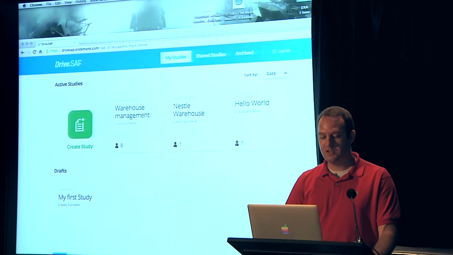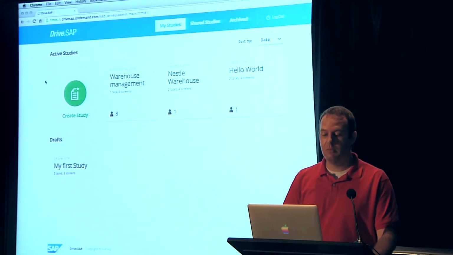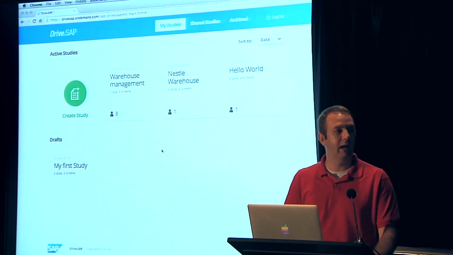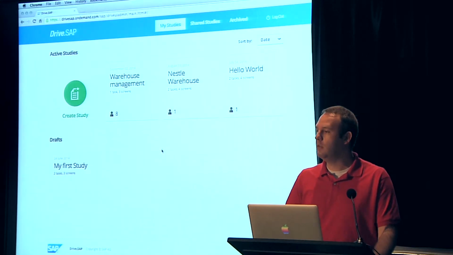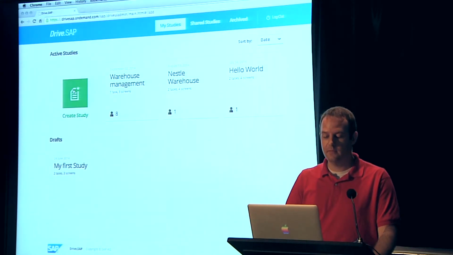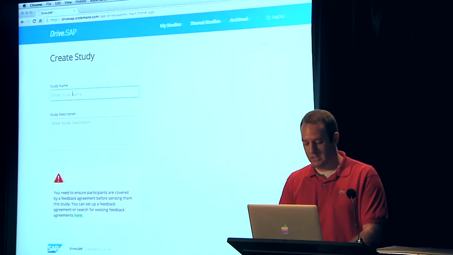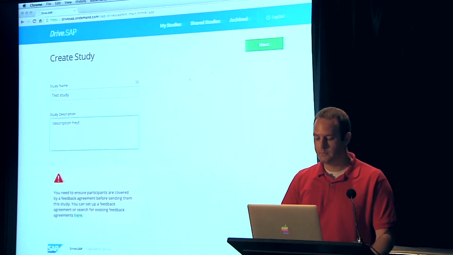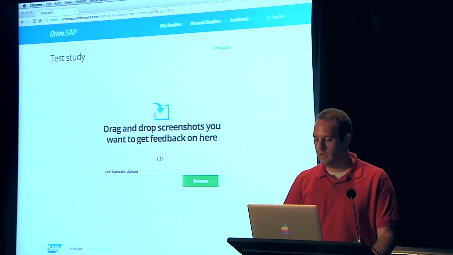So here's the tool itself. It's available on Drive.SAP.ondemand.com. You do need an SAP ID to log in, but you can quickly make it. So it's a tool that's basically available for anyone. What the tool allows you is to create a study. You give it a name, and you give it a description. Then it allows you to create tasks.